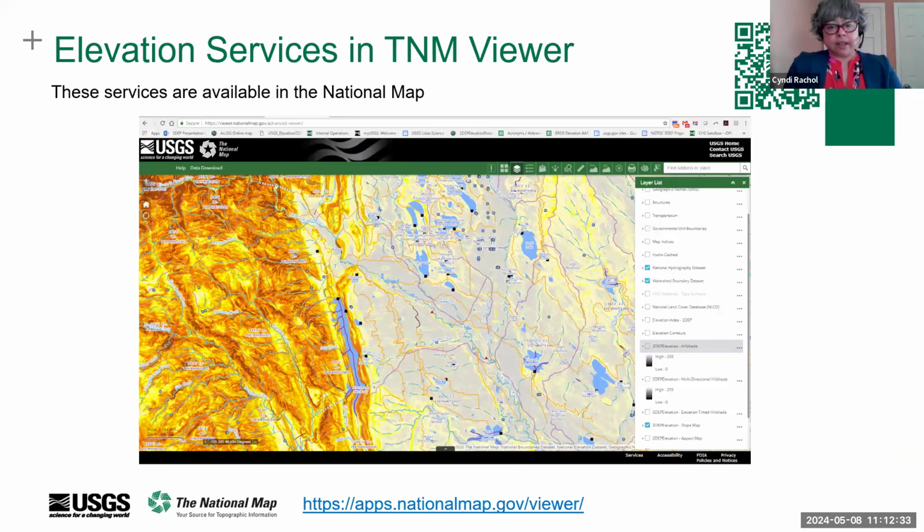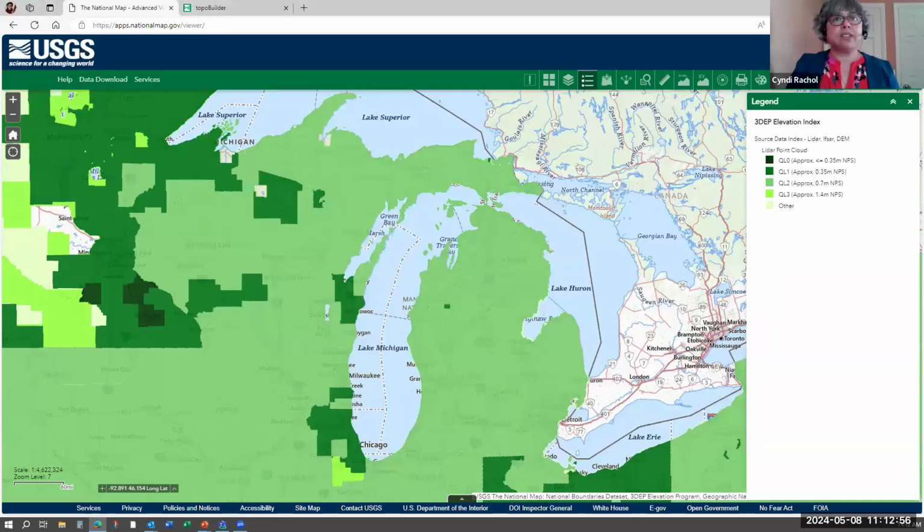The LiDAR point cloud index shows where LiDAR data is available, along with the DEM products, and all of this can be viewed through the National Map Viewer. This is very handy if you're not sure what data is available for your area of interest and you just want to take a look without downloading any data. So at this point, I'm going to attempt to take us live to the National Map Viewer. If you happen to have clicked on that QR code that I showed, or you typed in the address in your browser window, you should hopefully be landing on this page here.